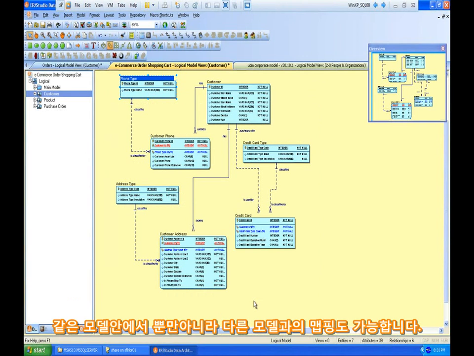You might have also noticed that that was a one-to-one mapping. We were able to create a mapping between, what I mean by one-to-one is one model to another model.